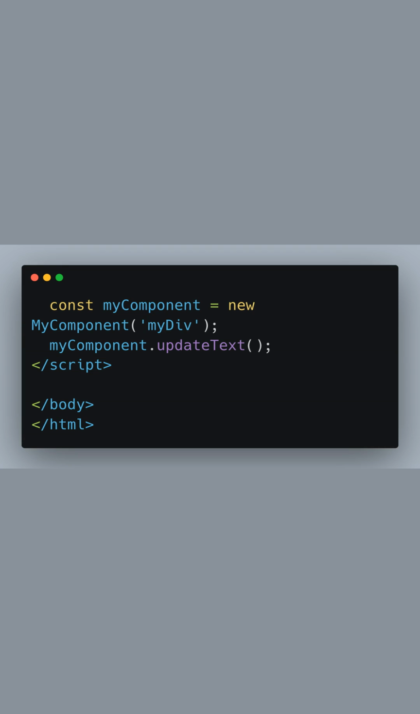If we used a traditional function, the value of this would have been different, likely pointing to the global object or the setTimeout function itself, leading to an error or unintended behavior.